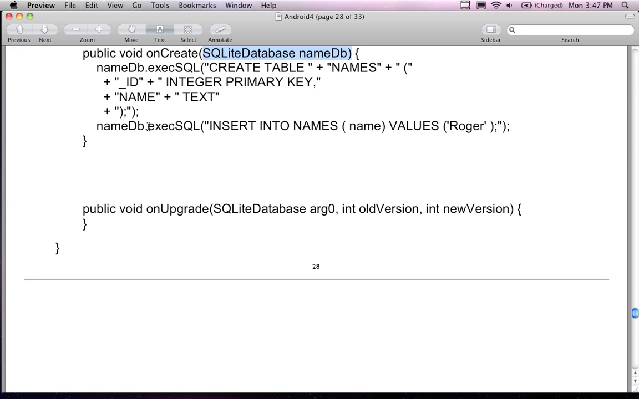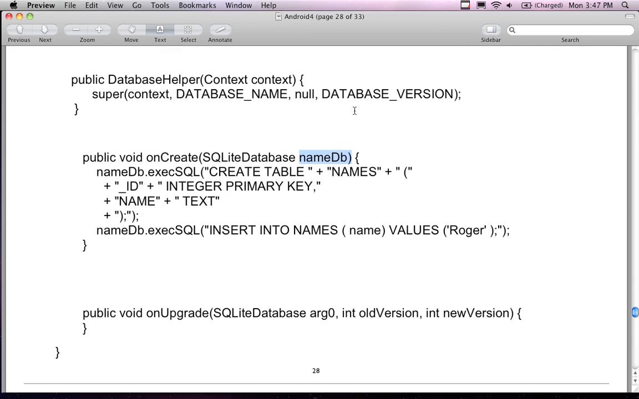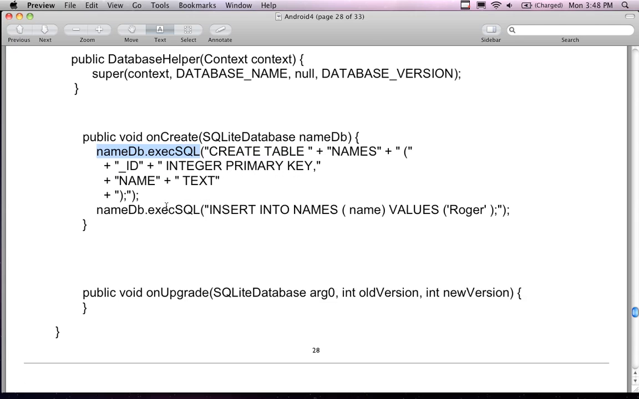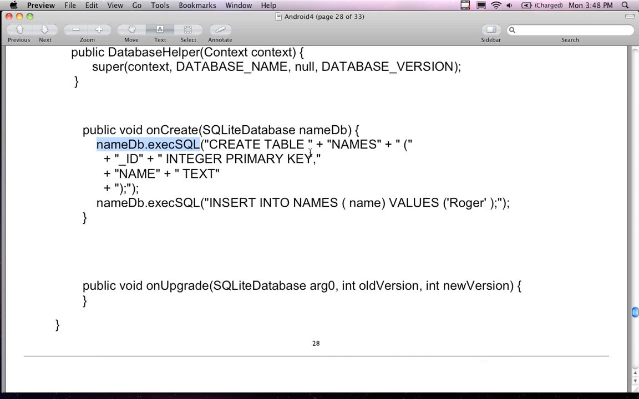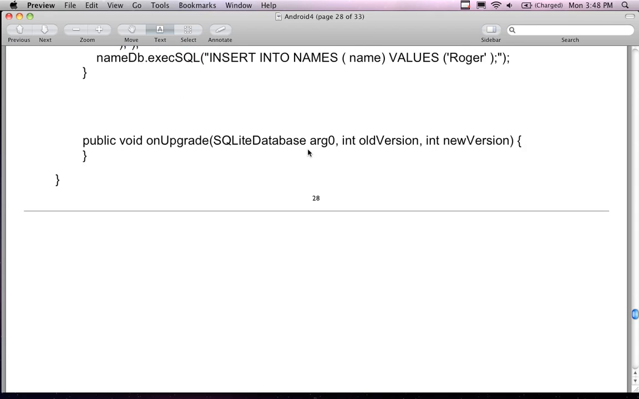Insert, and then this is a query. We're going to execute SQL. So what we're doing is creating the name database object, passing it to here, using this as a reference for name database, execute query, execute query, and so on. So it's basically just going to run a bunch of queries, and the queries are going to run the DML and the DDL commands. So we're going to create the table with the names and the ID, and we're going to insert into names these values. And then we're going to upgrade.